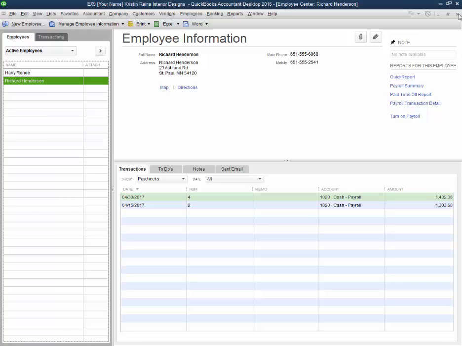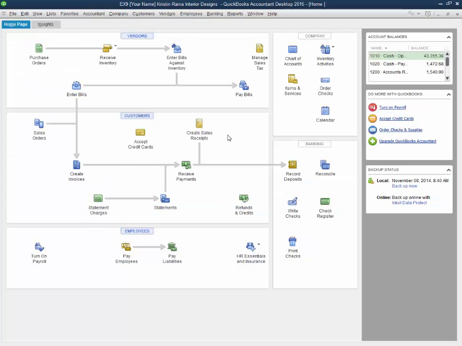All right, so let's actually go in and let's pay an employee, or we can actually pay both of our employees. I'm going to get out of this employee window here, and I'm going to go down and click on Pay Employees. Not many options down here under Employees. Basically, pay your employees, pay the liabilities. We're not turning on payroll. If you click on this, they're again going to want you to subscribe to their QuickBooks payroll services. We don't want to do that.